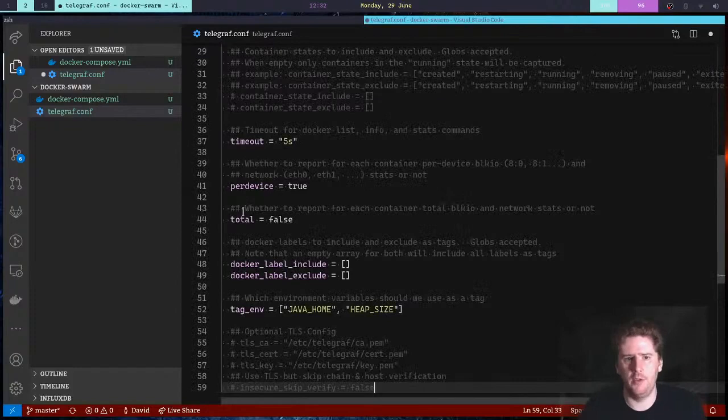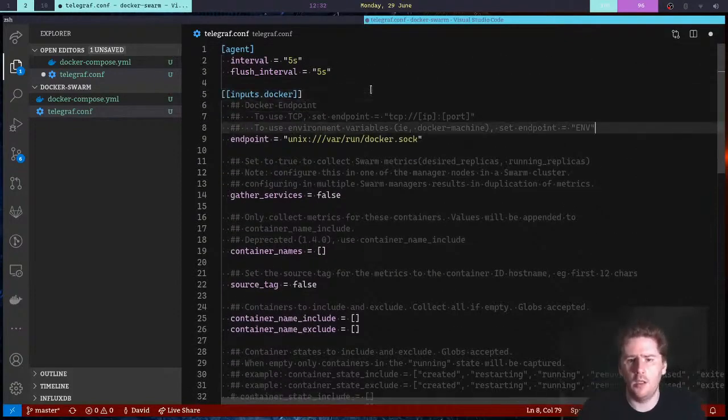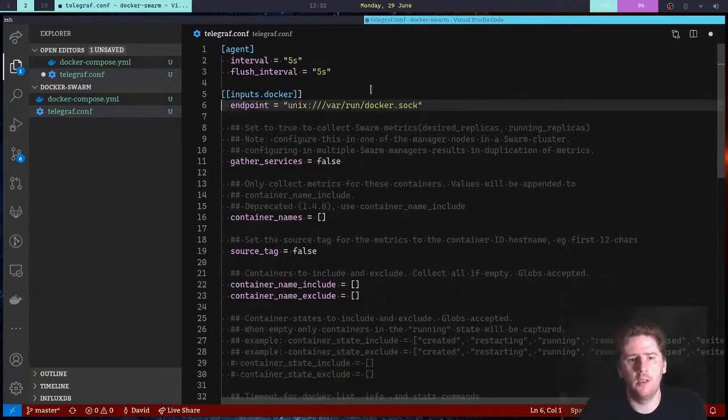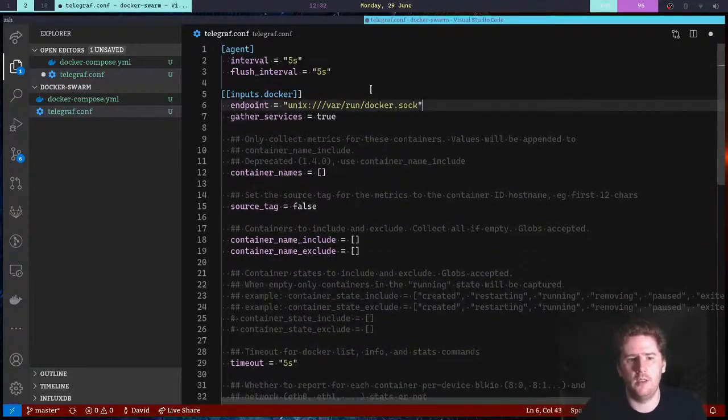We then want to enable inputs Docker plugin. And we're not going to use the socket because we're going to run this... I can just run it on a host, couldn't I? No, let's deploy it. So TCP, I know that if I deploy it, I won't have access to the daemon. Oh, there we go. That'll do. Gather services. All right, nice. So it's even got some Swarm stuff going on here. So let's say yes to that.